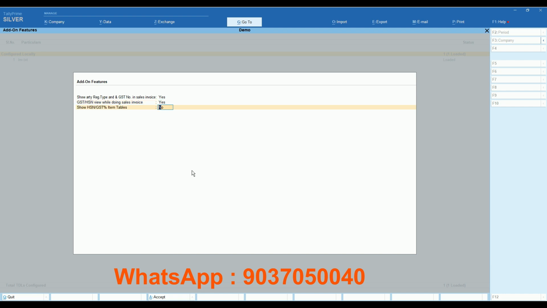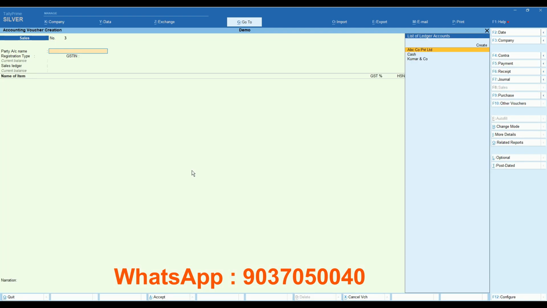Now you can see the video. We are enabling three options in the add-on feature. Now in the sales entry screen, we are selecting one party. Now you can see just below the party name, it is showing the registration type and GSTN number.